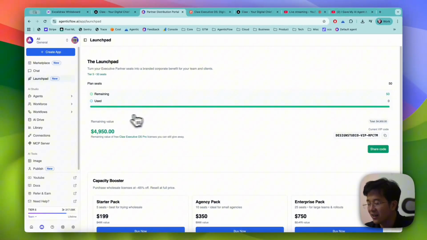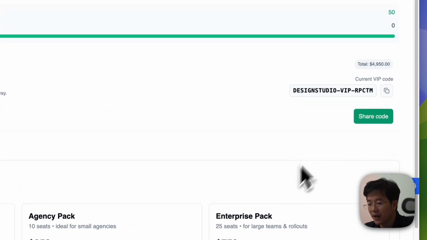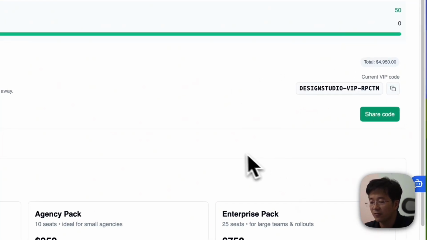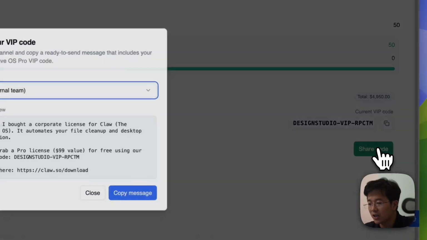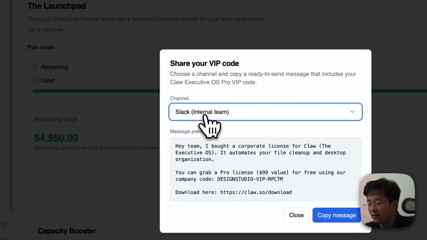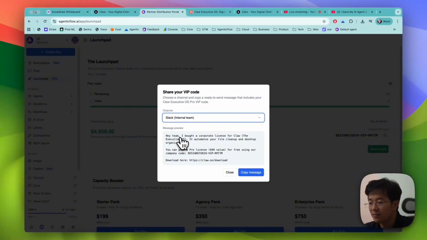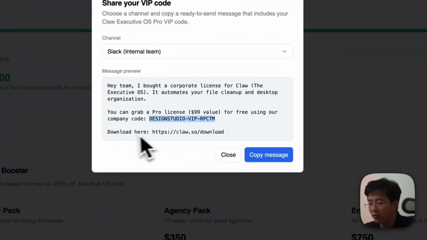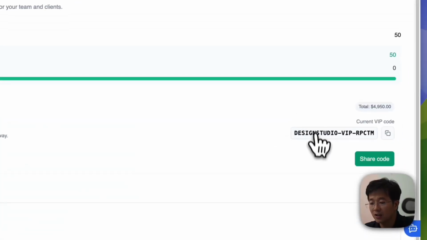And I'm going to see, okay, I have some here. And I will see this is my code of Design Studio VIP, and this is just a code. Okay, I will copy this one, but I will also make it easier for you to share. So you just click on this share code, and then you can choose your team. So like, hey team, I bought a corporate license for Claude. It's to automate our license, and you can apply this code to get it for free. And you can just copy this message and share it to your team.